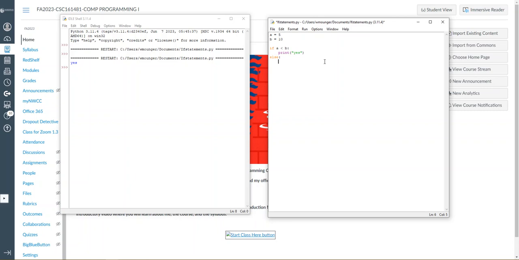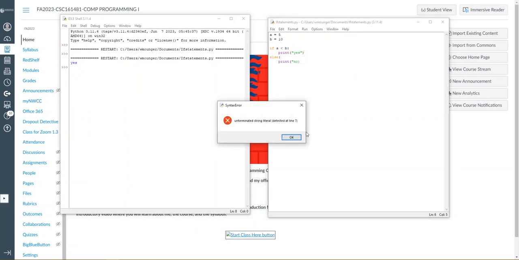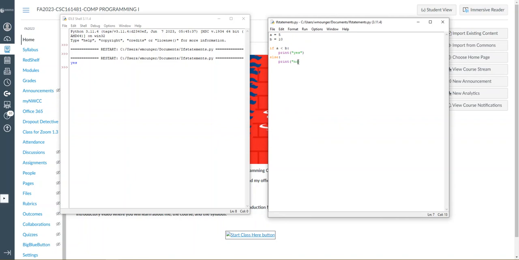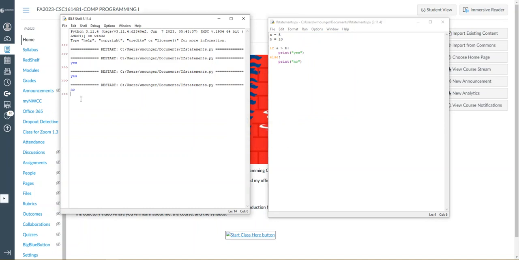So I can use the word else. There we go. So now it's going to do one of these things or the other. So I run. Oh, and I, of course, did not put a quote there. There we go. Yes, and if I change this back to the way it was originally, no.